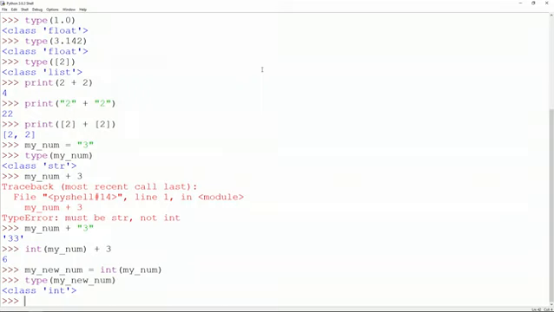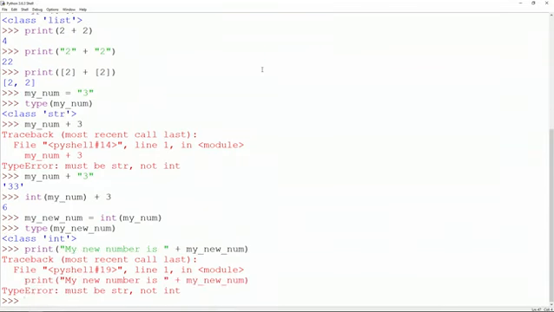Because myNewNum is an int, it's impossible to concatenate it with a string. So typing myNewNum is and then adding on myNewNum will error because you can't add strings and ints together. To concatenate the value of myNewNum to a string, I must first typecast it from an int back into a string. So myNewNum is plus and then string of myNewNum.